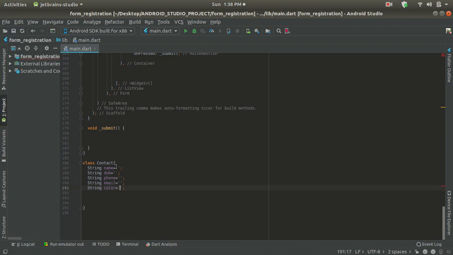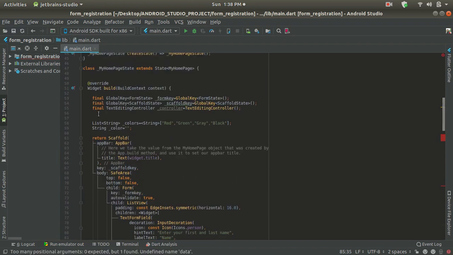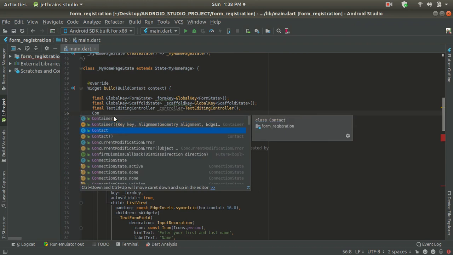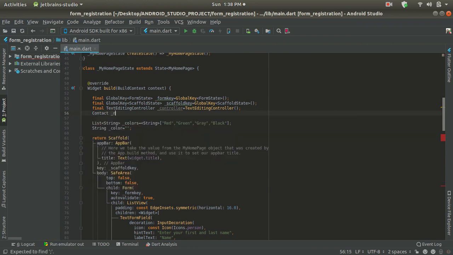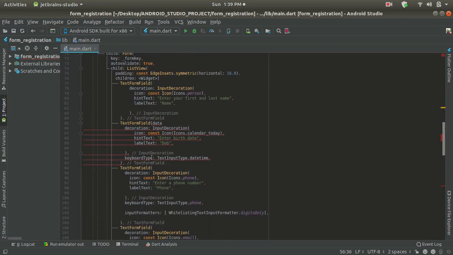Now to store data of this class from this form object, first of all we have to create a contact constructor. For that, underscore, we call it a new contact equals to, and let's just provide a constructor Contact. Now all the values of the constructor we are going to keep inside this contact. For that, whenever someone, let's just resolve this error.